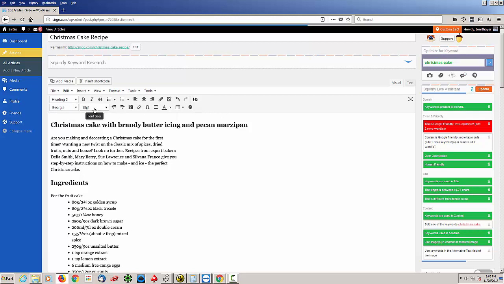You can do a lot of stuff. If you wanted to do things like change headings, you can change them much the same as before. You can change the coloration of your text or whatever, right? So you can do all that kind of stuff. Now you'll notice this thing over here called the Squirrely Live Assistant.